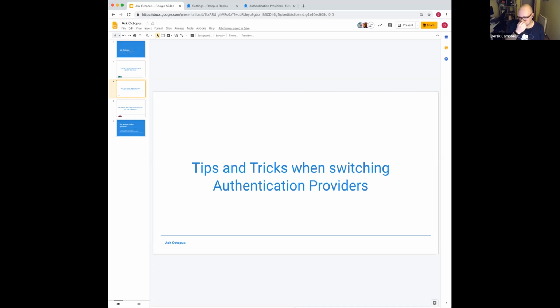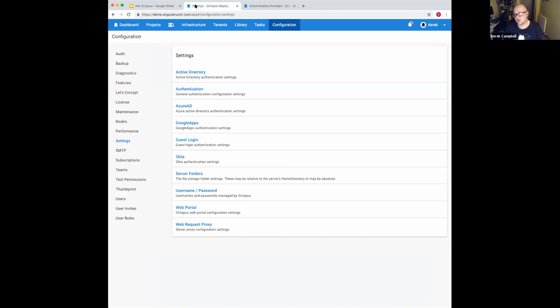I'd like to go through some tips and tricks because I had a customer who got in touch this week, and it is something I see fairly regularly: they had accidentally locked themselves out of their own instance of Octopus. So I want to share some tips to try and avoid that. In this instance, they were going from Azure Active Directory to Google Apps. The first thing I would recommend is that you back up your Octopus instance and test. I mean, common sense.